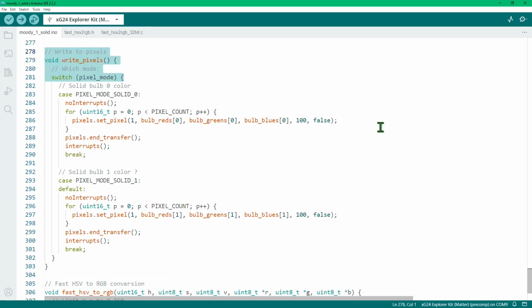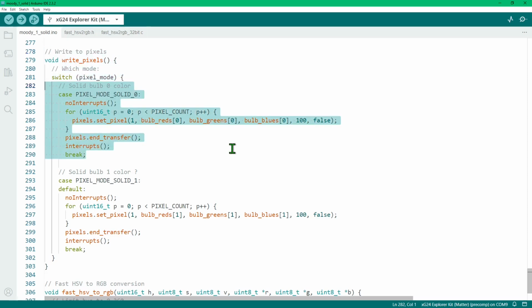The second helper function, write pixels, outputs the data to display appropriate colors on the RGB LEDs, depending on the selected mode. When in the solid 0 mode, all pixels are set to the color of the first Matter color bulb object, using its already calculated RGB values.